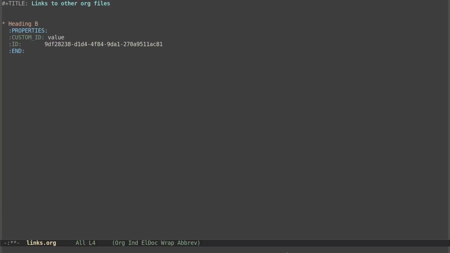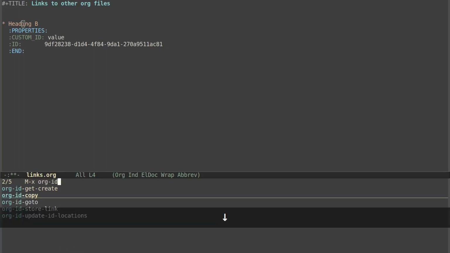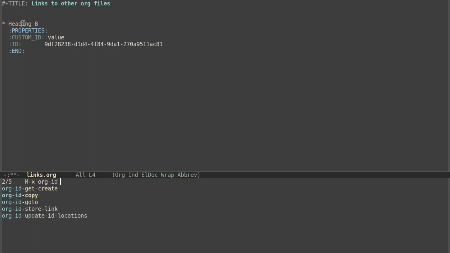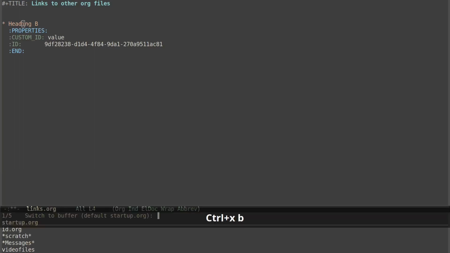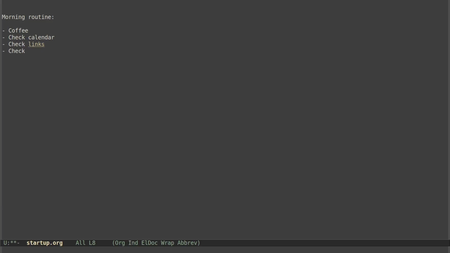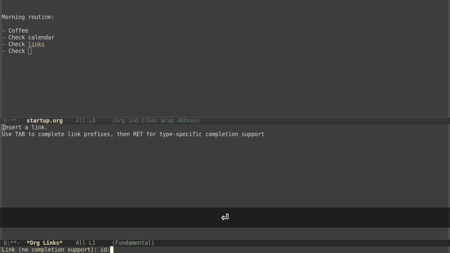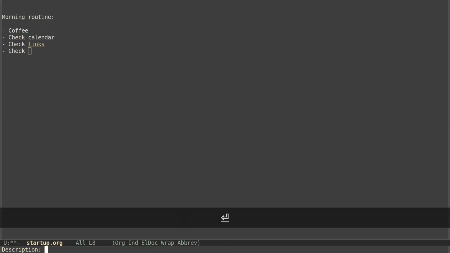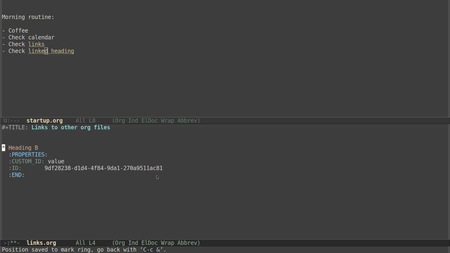So the way you can grab it is M-x org-id-copy. So org-id-copy is the function. So now we've just copied the ID. Let's go back over to the startup file. And now when we want to link to it, we're going to use ID, just copy the ID, and for description, let's call it linked heading again. And now when we click on this, it will always go back to that one heading.